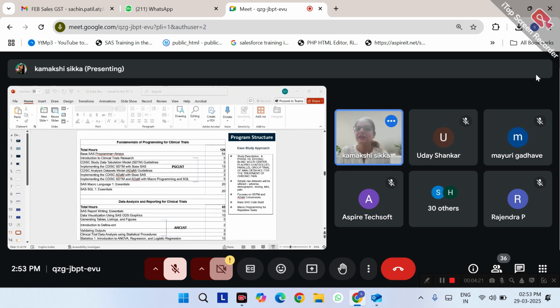Having said that, the very important thing that you need to understand, if you are going to work in the industry after doing your pharmacy, let's say if you're into masters now, and if you want to pursue your higher studies, especially abroad, let's say in some European countries, or maybe in any US universities, you would notice that they have SAS as a part of their curriculum.